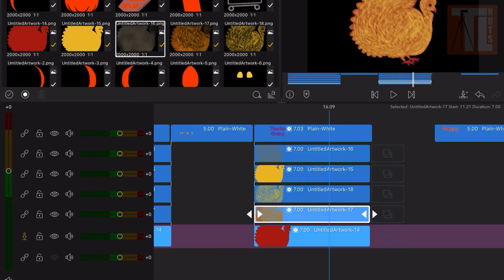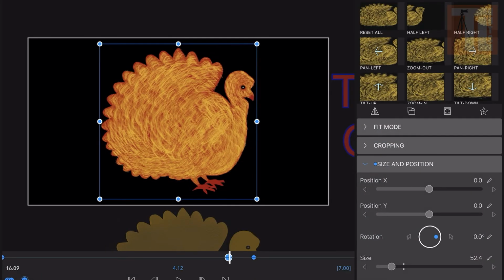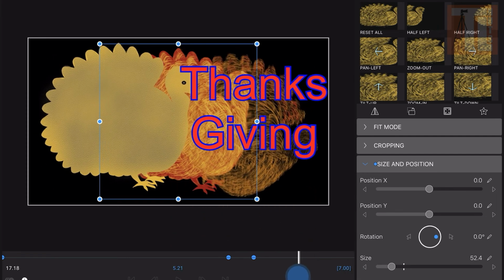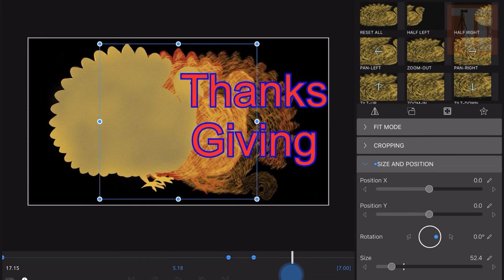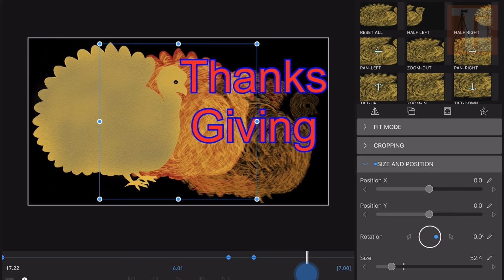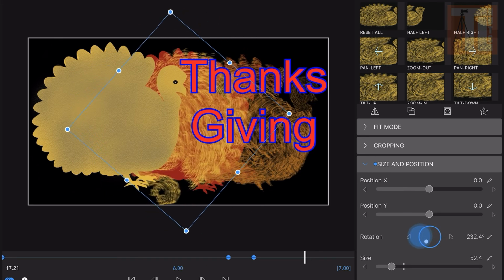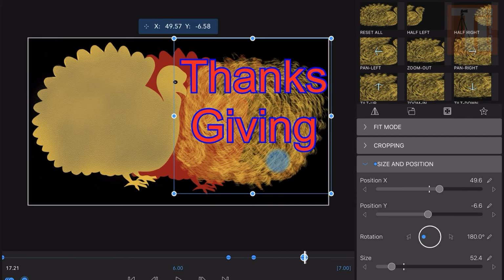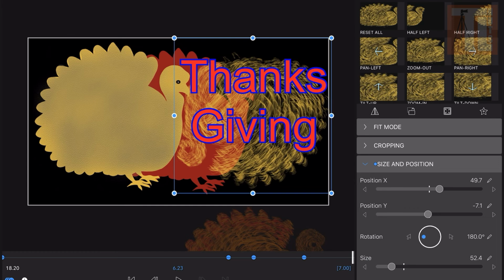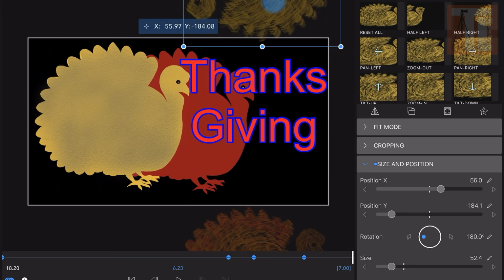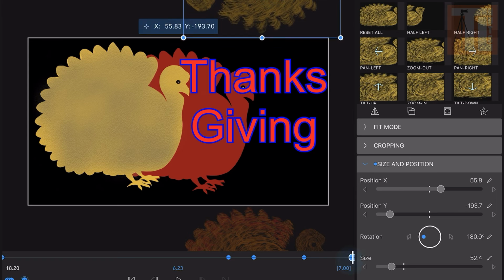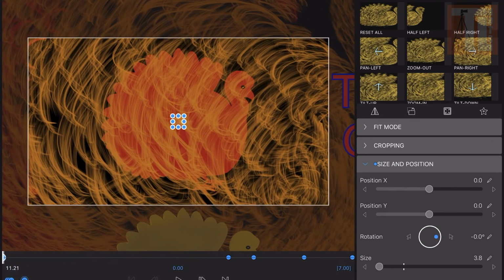Now this third layer, the feather. I still want it to move out of the screen as well, about 6 seconds. You want to rotate 180, somewhere there. From out there, we want to move somewhere up here. Okay, let's play.